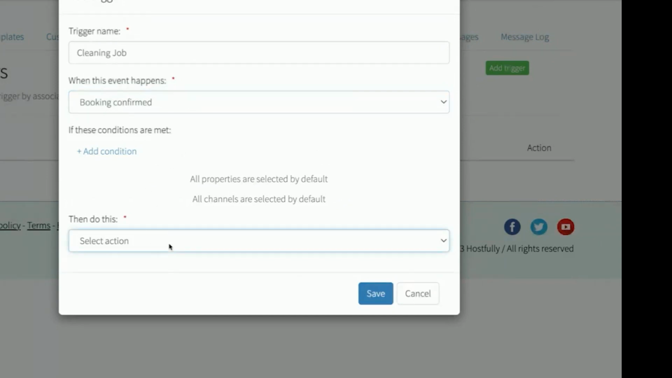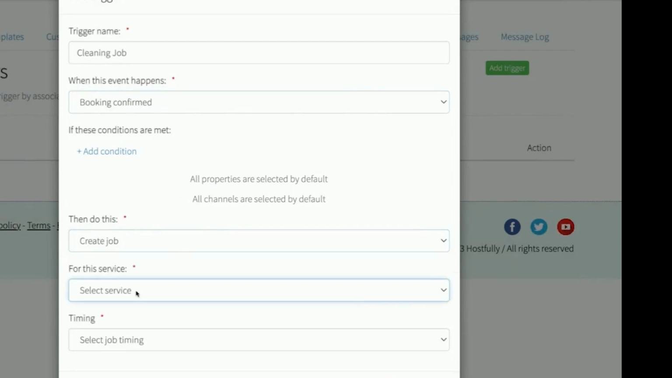So when a booking is confirmed, then create a job. We're going to select the service. I only have one here. It's called Bryce's Cleaning. And then you have an option to select the job timing. You can do at check-in, at checkout, or both. Typically we want that cleaning job to be at checkout. So this first trigger automatically creates the job itself.